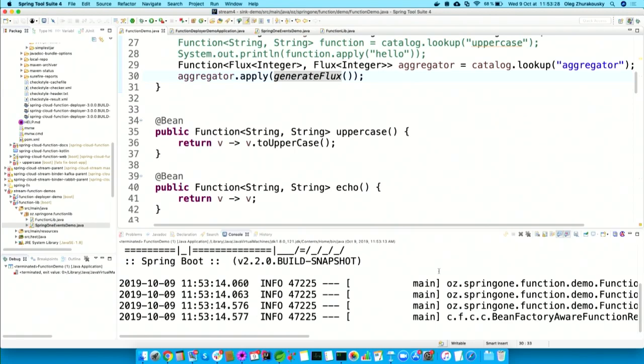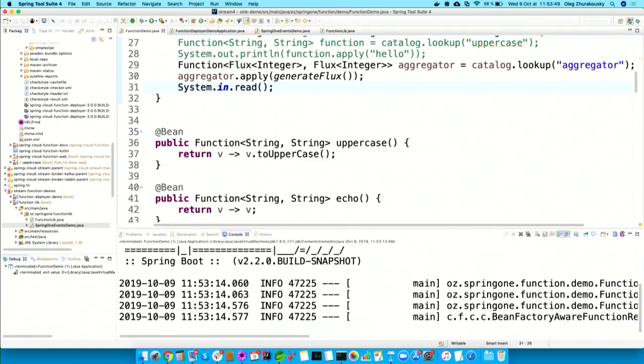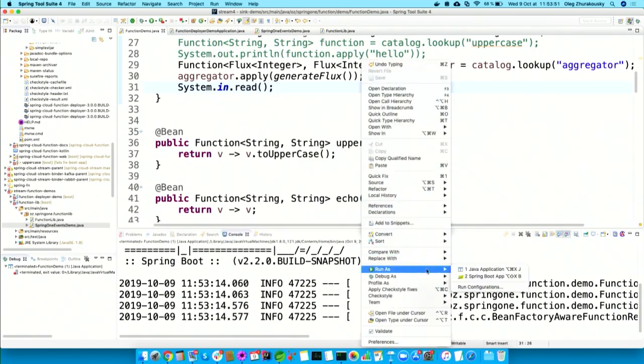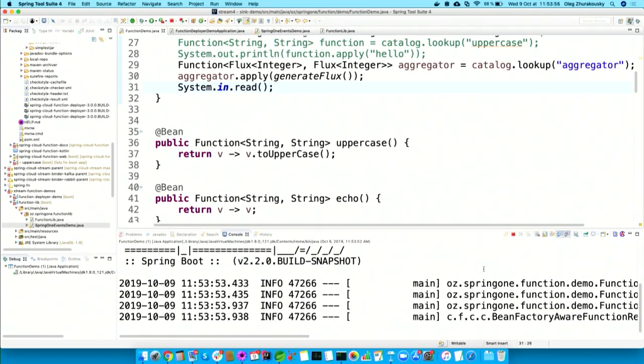Demo gods, all right. Oh, the process terminated. It's a very common reactive mistake. Flux is reactive and asynchronous, so my program just exited. So, the old Java trick. Right, now we're going to block there. 1, 2, 3, 4, 5.